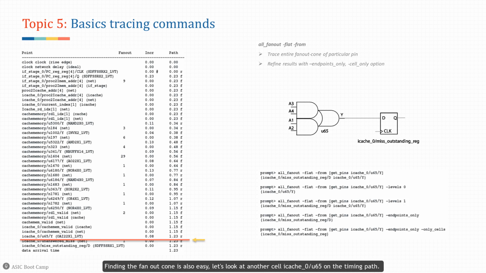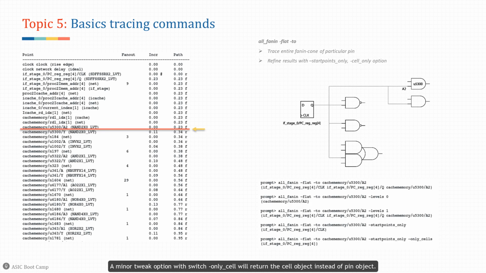Let's look at another cell, ICache0/U65, on the timing path. We can use the all_fanout -flat -from command on the output pin Y to list all cells that consist of its fanout cone. In this example, the results returned will be the pin Y itself and the input D pin of the miss_outstanding_reg. The -levels switch controls how many layers of fanout cells it returns. A commonly used switch is -endpoints_only, which makes the command return only the endpoint pin objects among all fanout cells. A minor tweak, the -only_cells switch, will return the cell object instead of the pin object.